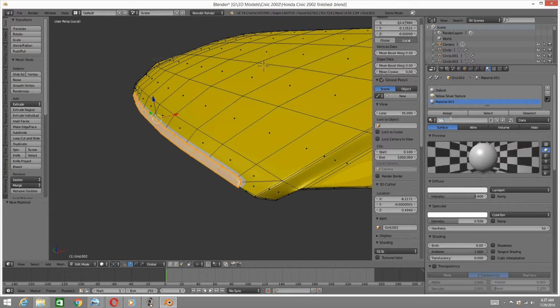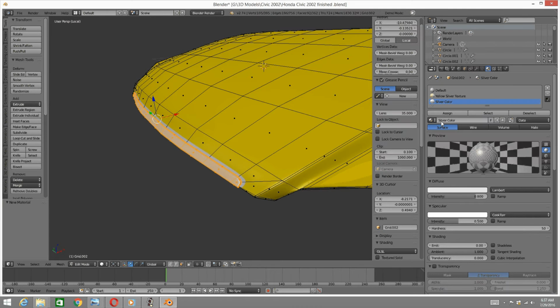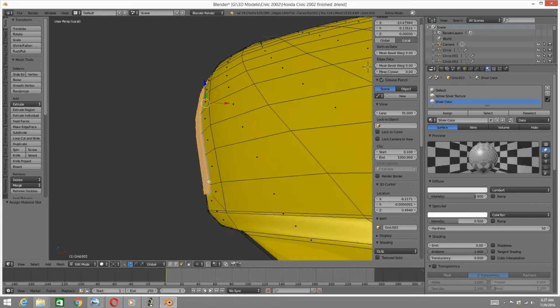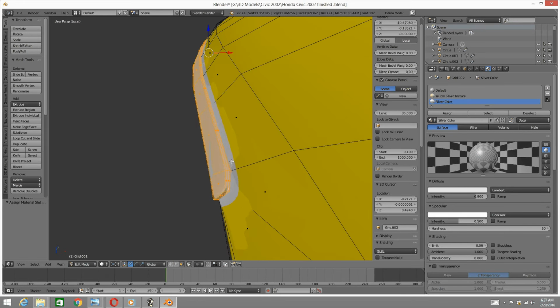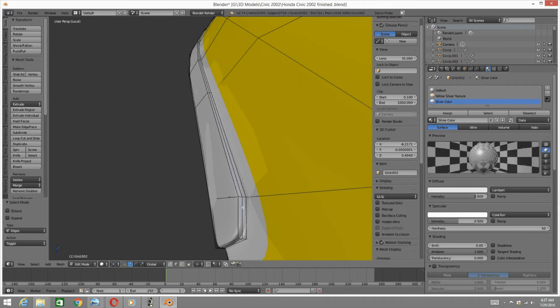And now we're going to put a silver color in here. Silver color we're going to call that. Now we go into mirror and put that at around 5, and assign that to that texture. Then we go A, so we deselect all of that.